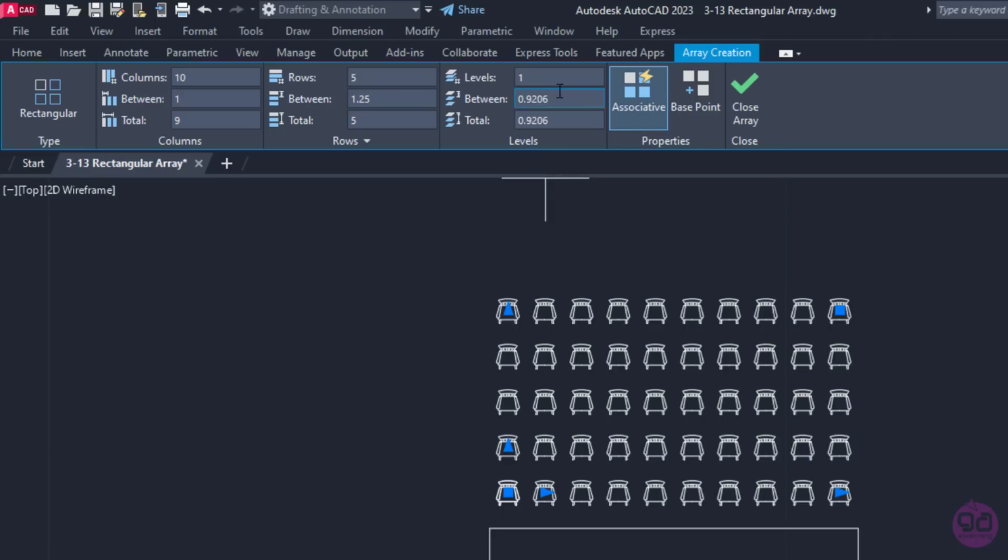In the Levels field of the Levels panel, I am not going to change the value because I do not wish to create more levels. The levels appear in the XZ and YZ planes. Since I am working exclusively in the XY plane, I won't create many levels. So one level works just fine. Since there's only one level, the values in the distance fields don't matter.